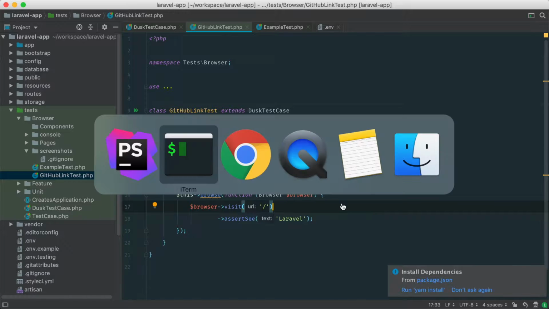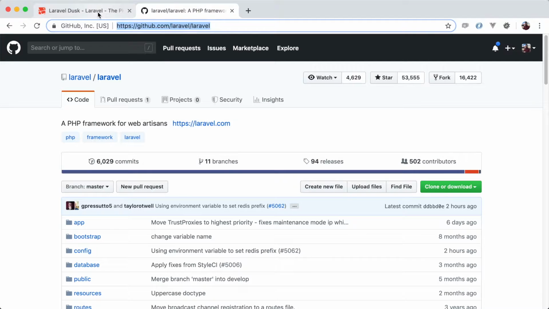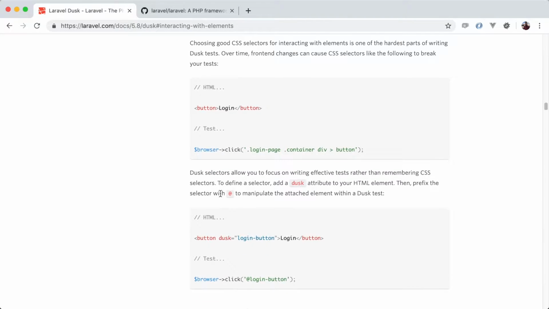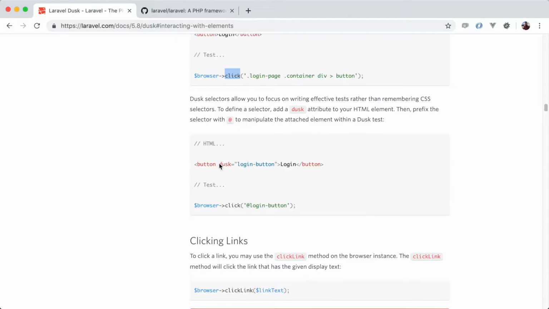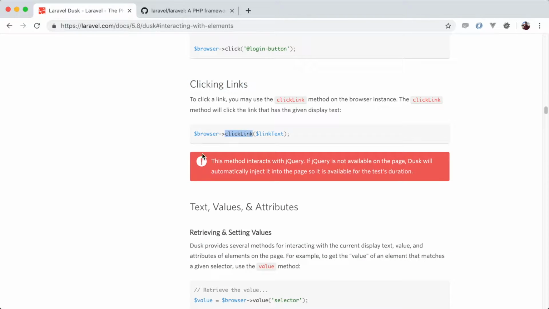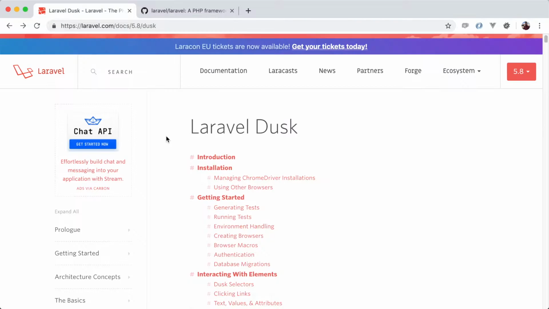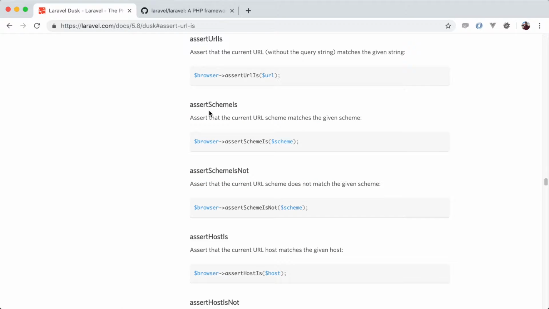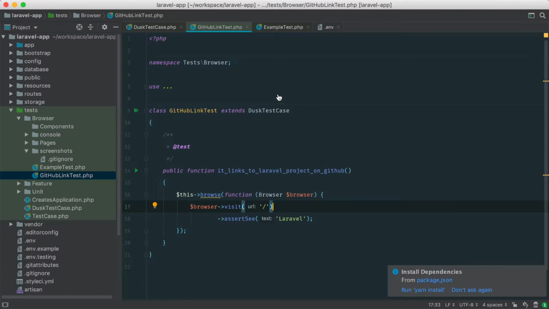Let's jump back to the documentation and review the Interacting with Elements section. I immediately see this click method, but with a little more scrolling, I find a clickLink method, which accepts the text of the link to click. So that's the behavior we need. Let's go back and look at the available assertions. I find assertUrlIs, which verifies the current URL matches the given URL. Perfect. Now I'll go back to the test case and fill these in.